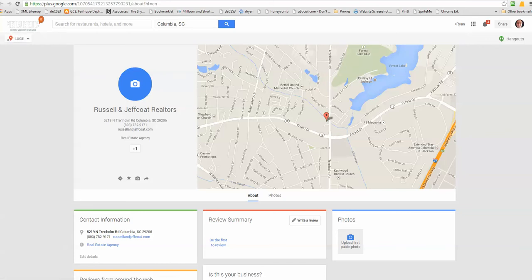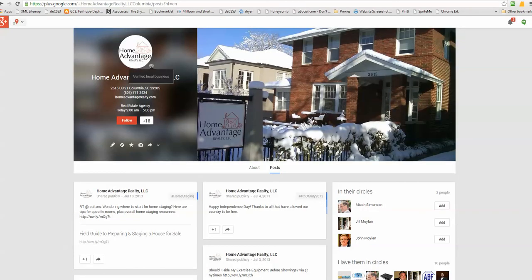Okay. Once you create your page, there will be steps involved to verify it. You'll have to enter your website, and then on your website, you'll probably have to enter this Google Plus URL right here to link back, and eventually it'll be verified. And if you do verify it, it will have a checkbox like this.